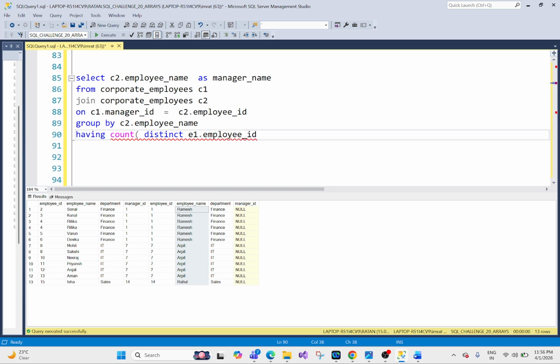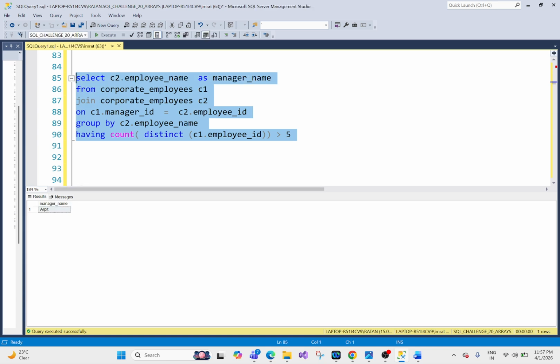Okay, if we use distinct here, then what will happen: if there are two entries for employee ID 4, it will take only one, and the count should be at least 5. Distinct of C1 dot employee, sorry, it is not E1, it is C1 dot employee id. It will be C1 dot employee id. And now if you run this code, it shows you Arpit's name.